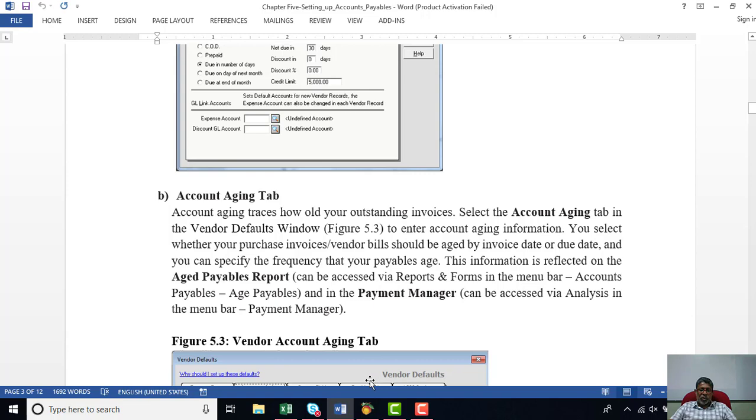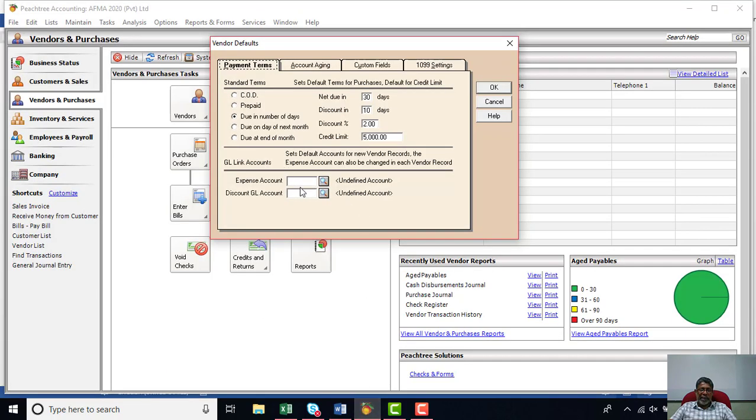So, a very important link. Now you can see here, it says GL link account. Set the default accounts for the new vendor records. The expenditure account can also be changed in each of the vendor records. Now here we are giving the common link to the general ledger.